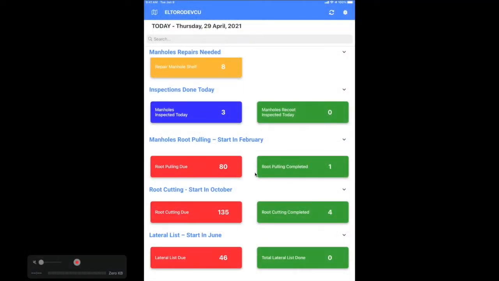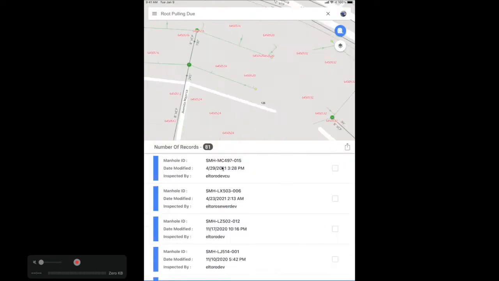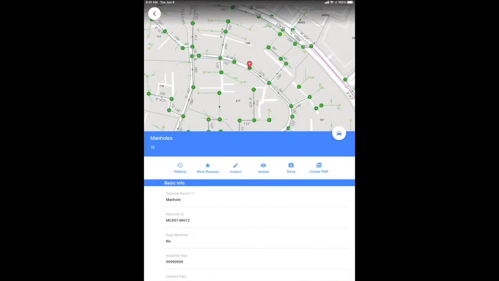As you can see in the dashboard, we can set up these blocks based on your needs. These blocks will remind you when you need to do the maintenance inspections. Let me click on root pulling due block and click any one of the manholes from this list.